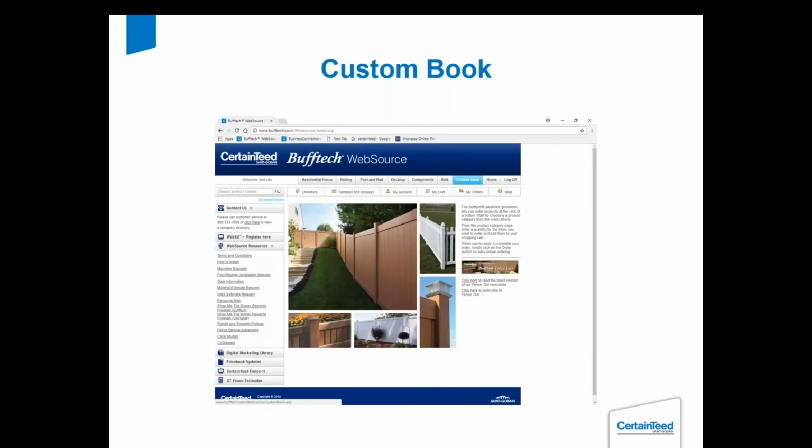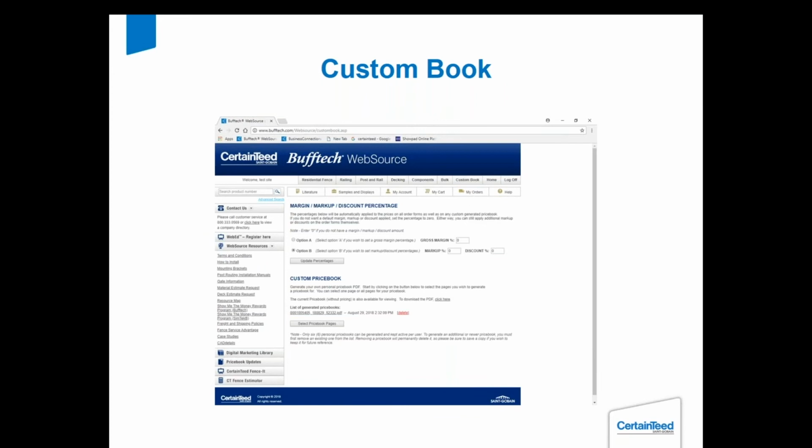Then I talked about how you can make that custom book. So across the top, again, there's a tab for custom book. When you go into custom book, this allows you to do a margin markup or a discount percentage. It won't allow you to do a discount if you haven't done a markup on it, so it won't let you get below what your cost is.